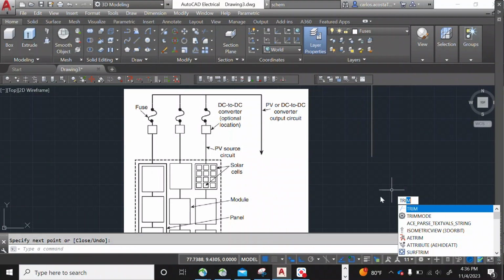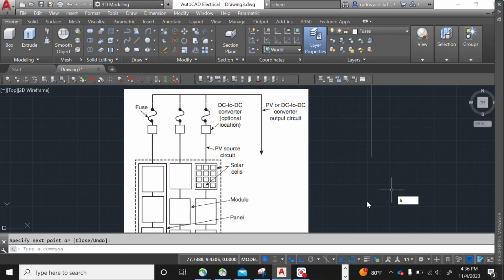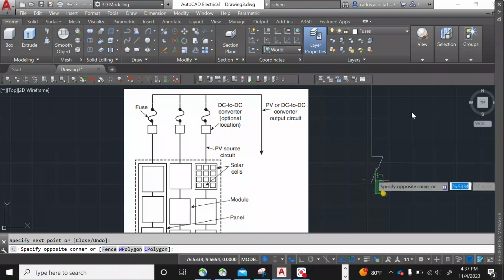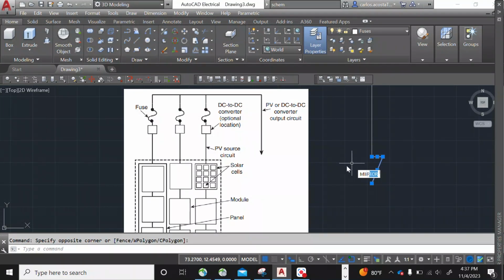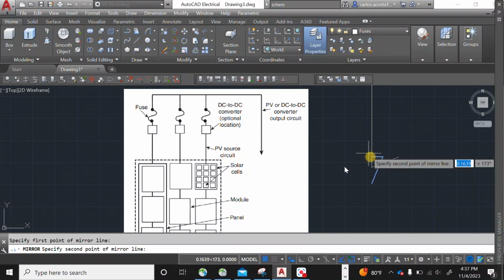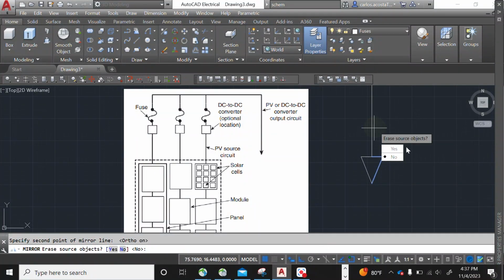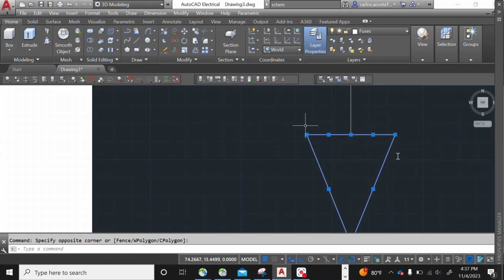For the triangle, we're gonna do a line. And we're gonna do this, and we're gonna remove the ortho condition so that we can do that. That works fine. Then we're gonna do a mirror, and we're going to go to ortho again so that we can close it. Perfect. So now if we create a junction here, we have a single point.